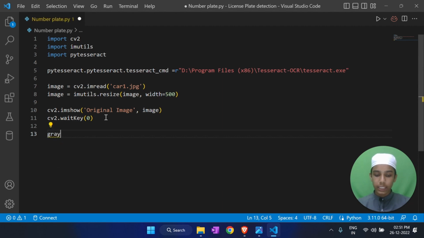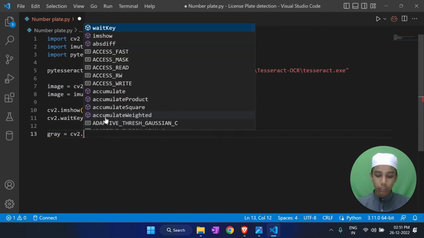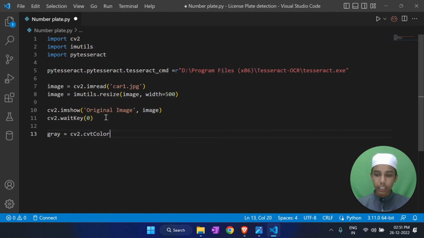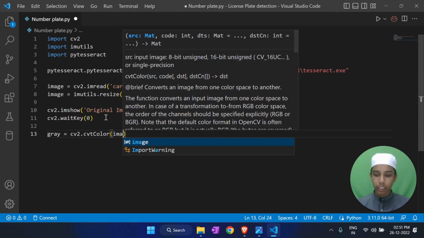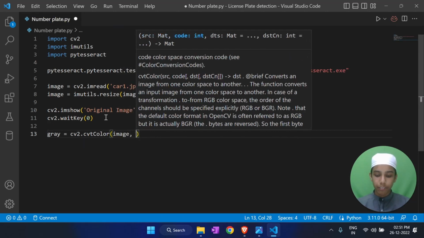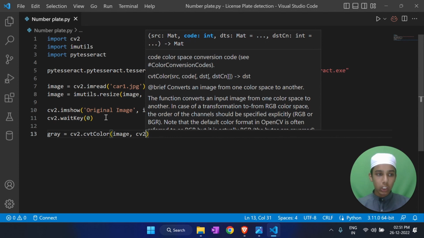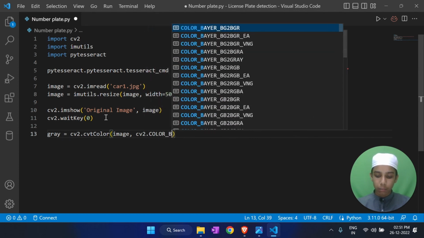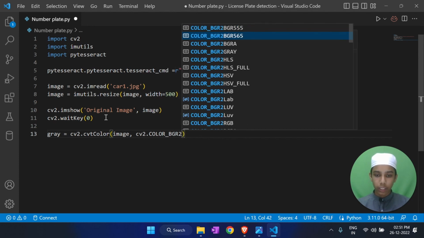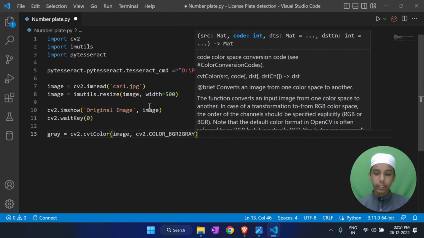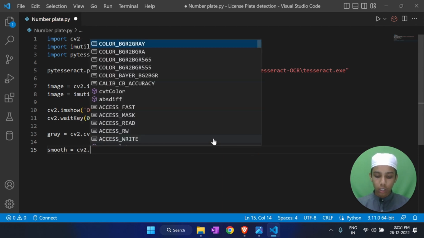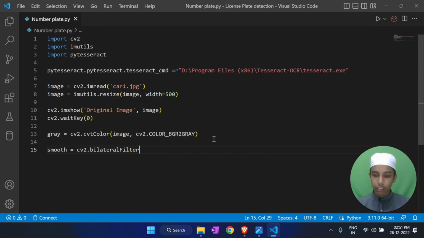Now let's give it as gray equal to cv2.cvtColor, and then in the brackets I am going to give something like image comma cv2 dot COLOR_BGR2GRAY. Okay, and then beside this I'm going to give something like smooth. It's going to be equal to cv2 dot bilateralFilter.